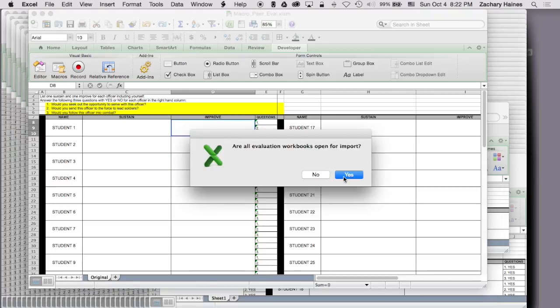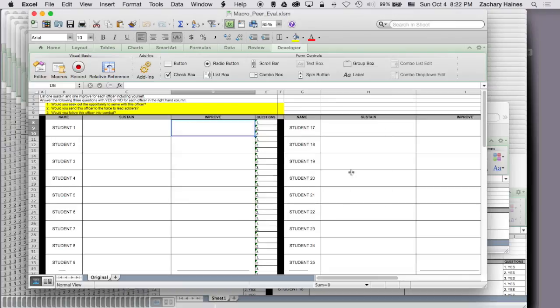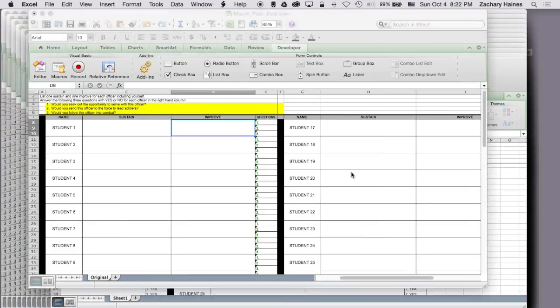But we did. So the next question is, is your master worksheet currently selected? I just selected our master worksheet, or original worksheet, so we're good to go. If another one of the worksheets is selected, then it's going to cause some problems. It's going to throw everything off. So I'm going to say yes. So the macro is executing.